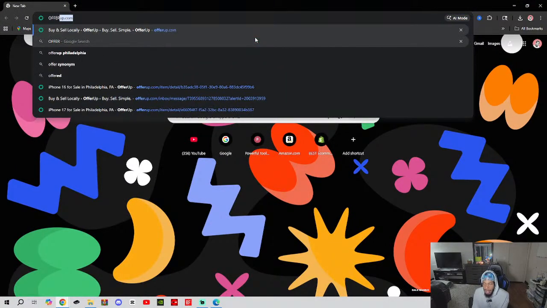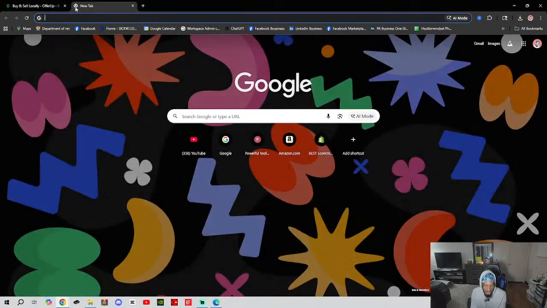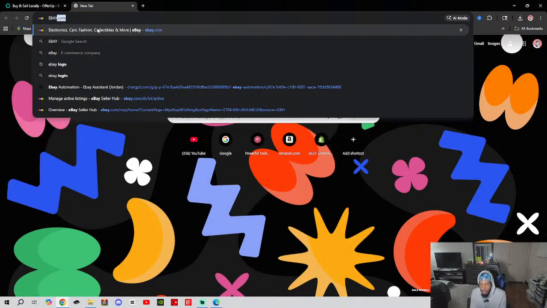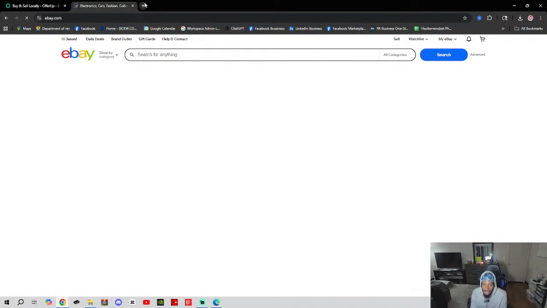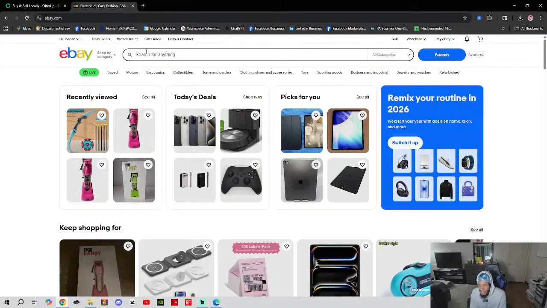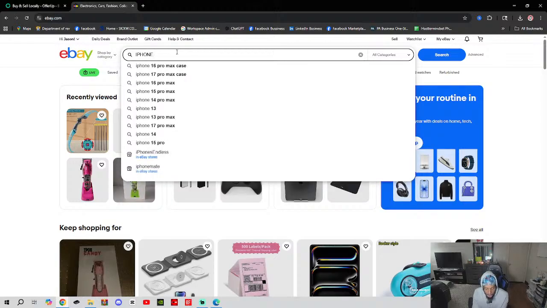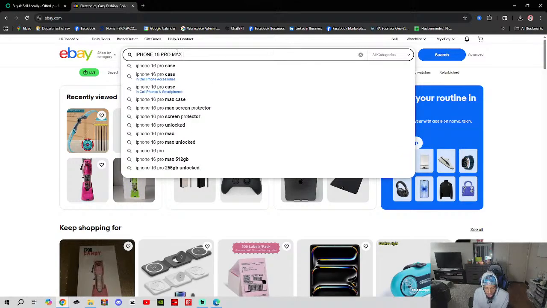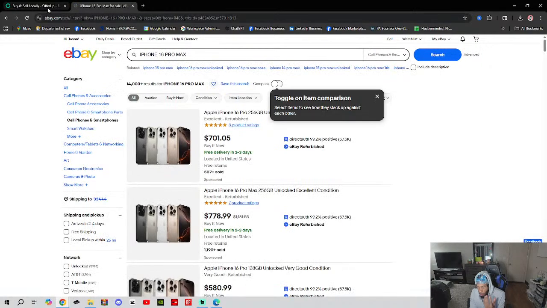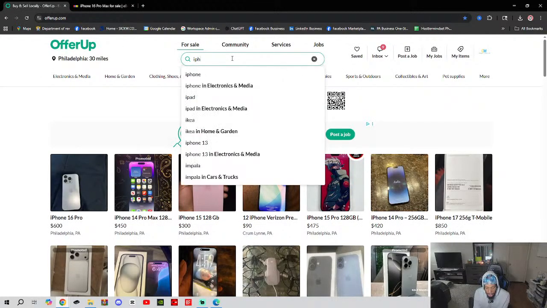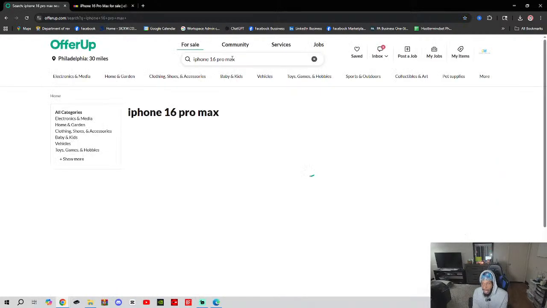I know for a fact that I can go on OfferUp and I can go on eBay or I can go on, what other places, y'all? Facebook. I'm not even gonna go on Facebook because Facebook is just ridiculous. So now I can type in an iPhone 16 Pro Max. Let's do this, right? I want to show you what phone flipping actually is. And we're gonna type in an iPhone 16 Pro Max, okay?